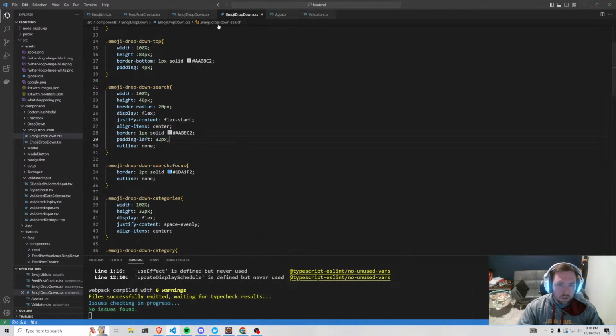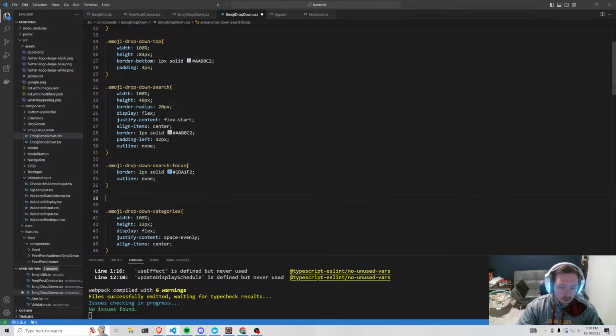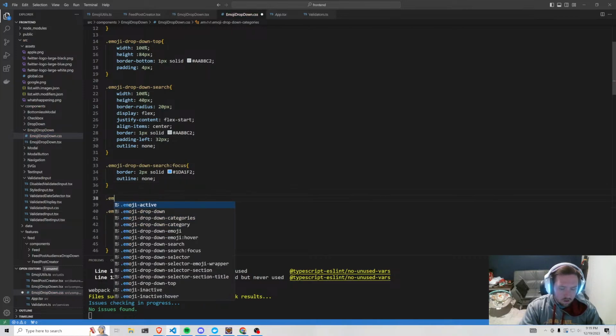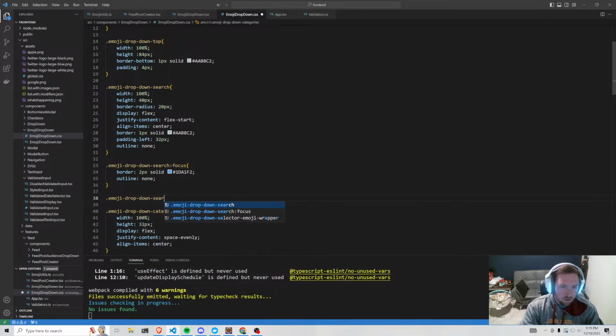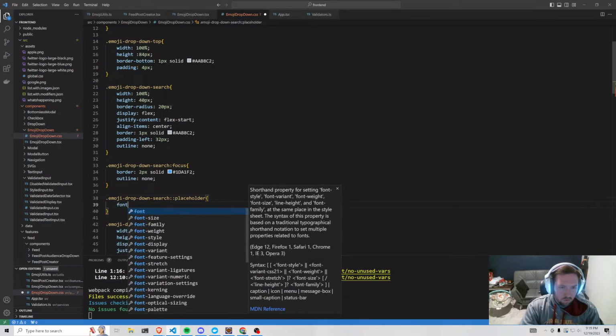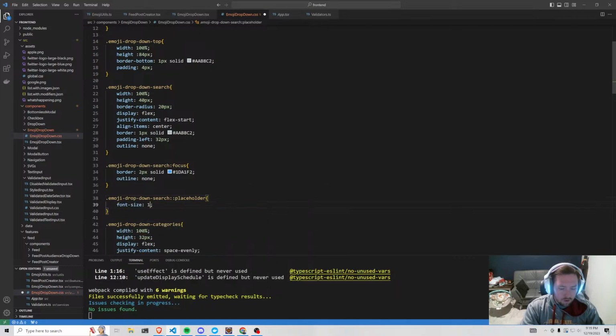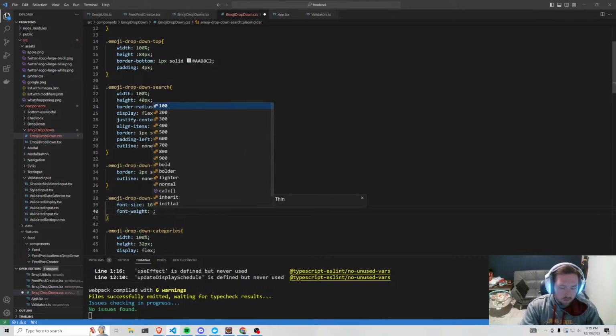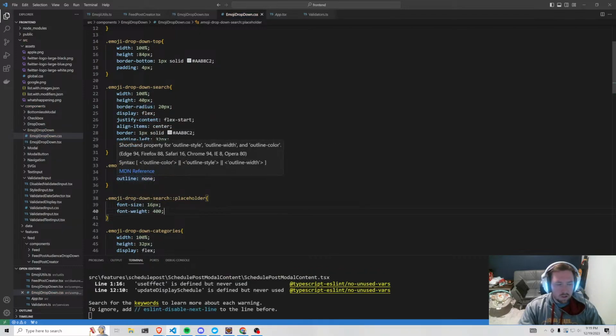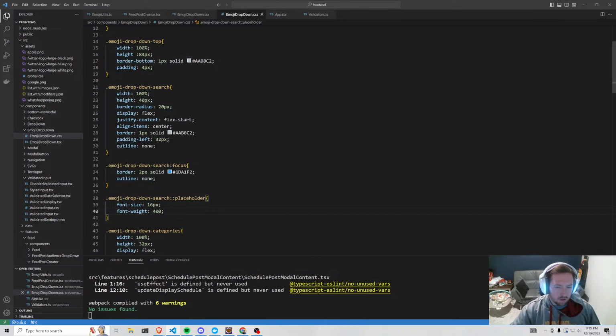So if we come back in here, I think now we can say .emoji-dropdown-search::placeholder, and with a font size, I don't know what the default is, but let's just try 16px, and font weight is 400. We might need to make it a little bit smaller. I don't know what the font's going to look like, but let's just take a peek.